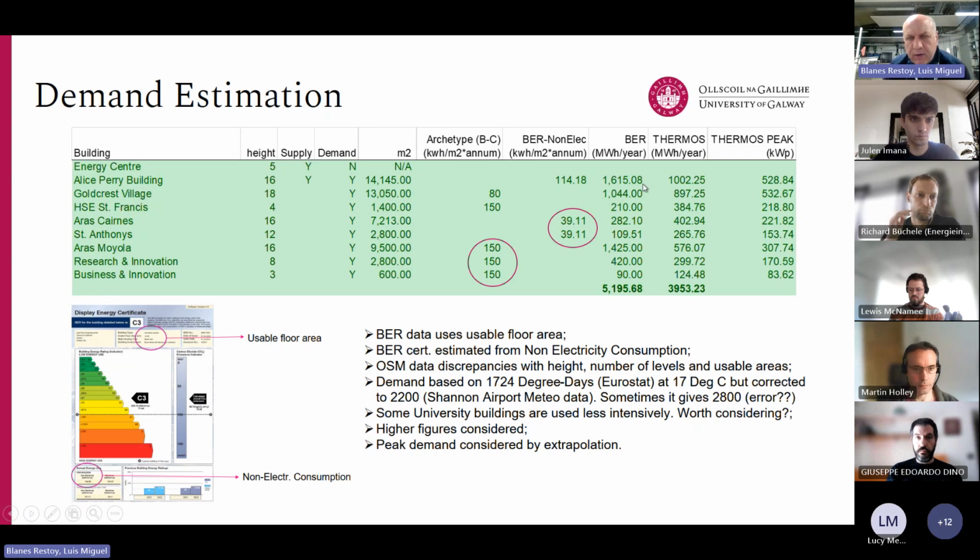For instance, we also have overestimated energy demand. So this is from building energy rating. And these two buildings are simply underused. As this is a real consumption, the question is, would you oversize the network for these buildings at full occupancy or full usage, or will you keep them as they are used nowadays, as a kind of reduced consumption schedule or something?